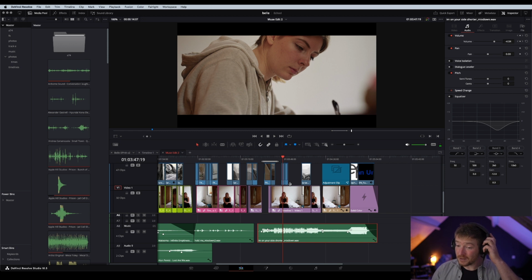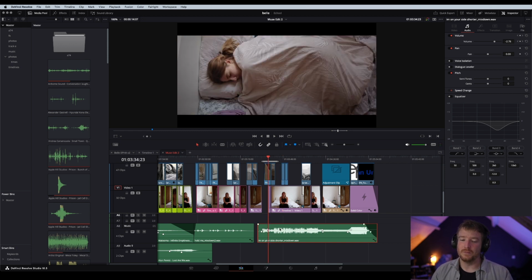So maybe you can spot the problem now. In my opinion, the music is overshadowing the voice. It's just in the way, it's too much going on. And what people normally do to avoid this is of course reduce the volume, and that helps.